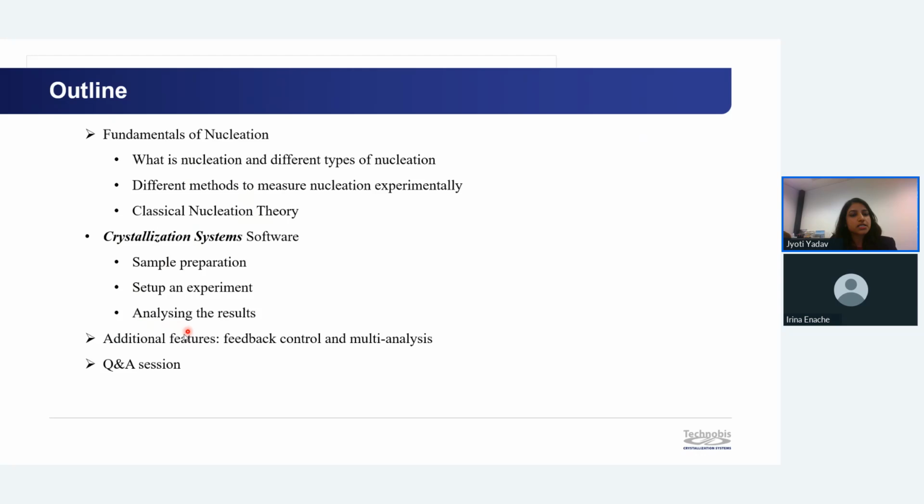We will also discuss some additional features like feedback control and multi-analysis. These features help to perform the experiment and for the analysis of the experiment more efficiently. And of course, in the end, we will have questions and answers. If you have any questions, please write in the chat box.